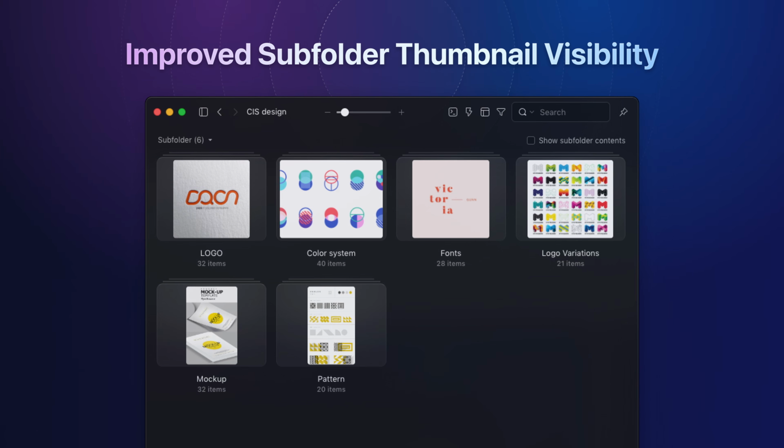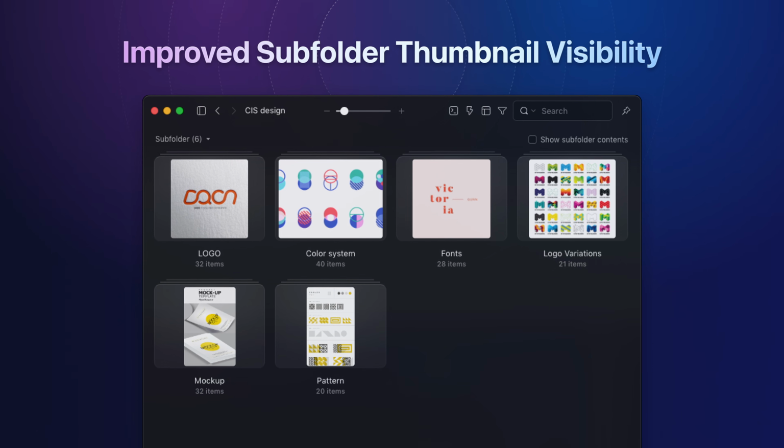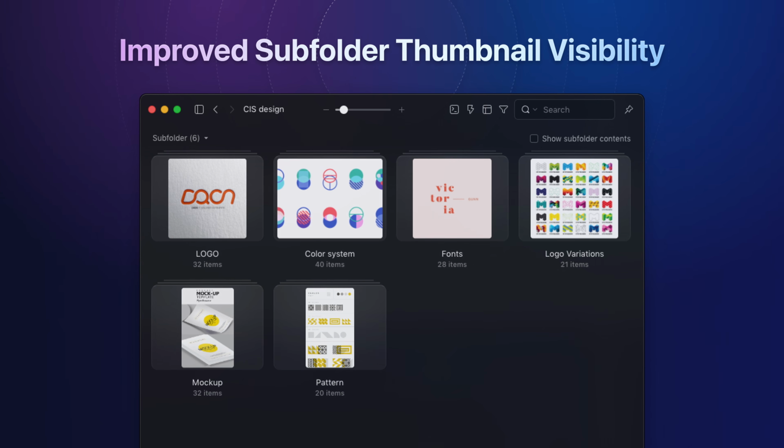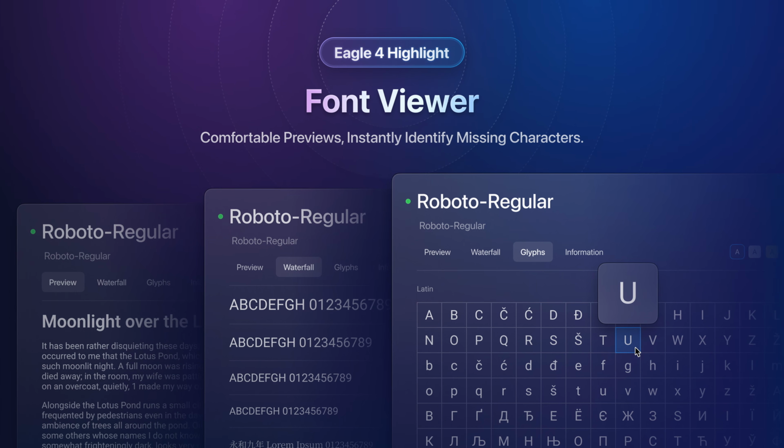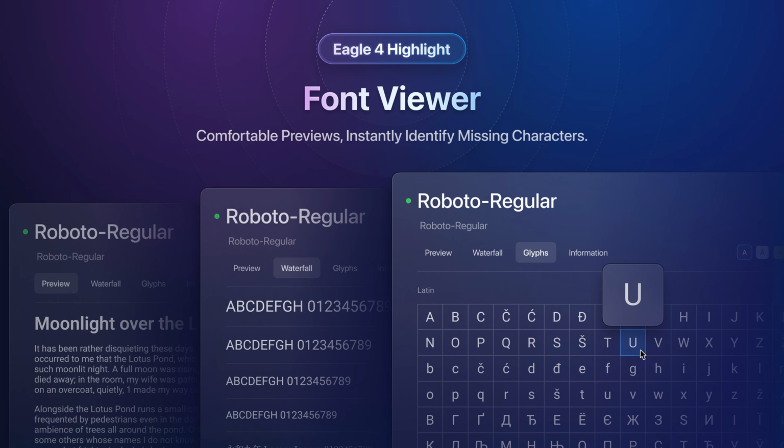And subfolder thumbnail visibility has been improved slightly as well, so you get a better idea of which files sit in a folder. All of these were requests I had personally, and although it sometimes took a little while, the Eagle team really listened. Huge shout out to Hope and Lulu from the support team, who have been very patient with me and all my crazy ideas over the past few years. Thank you.